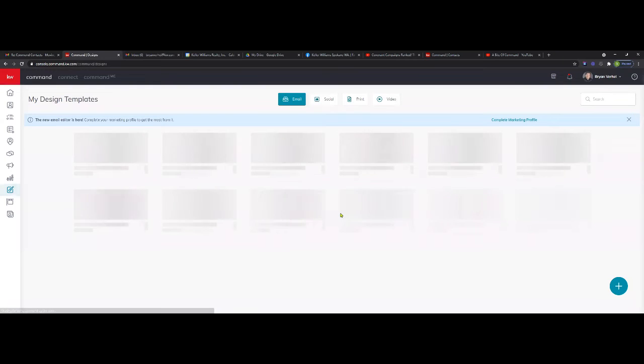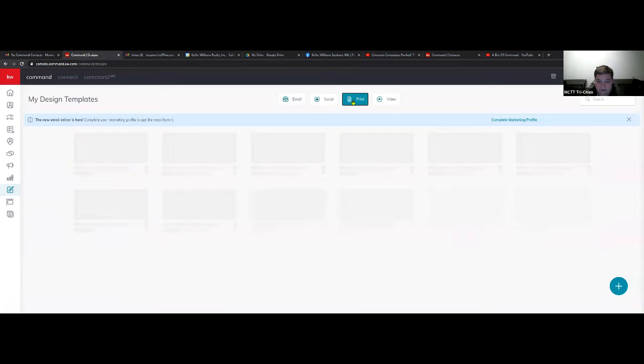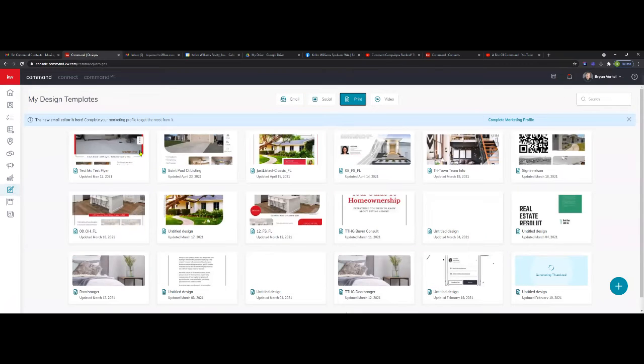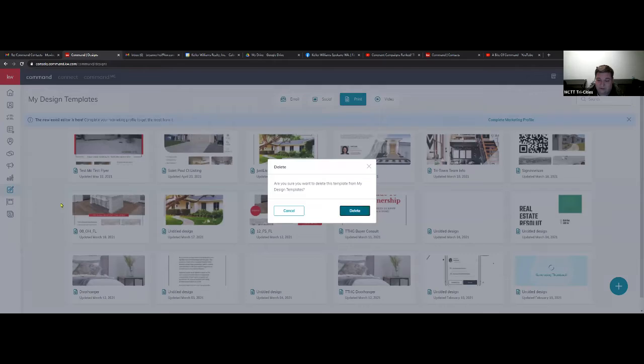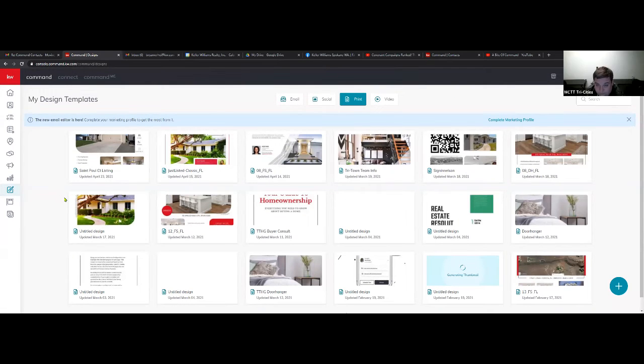And that'll kick us back out here to our designs. If we click on print, here it is right here. Now, I don't want that to remain because I still run my own business and I don't want to have anything happen. So that's how you use a template to do a flyer.